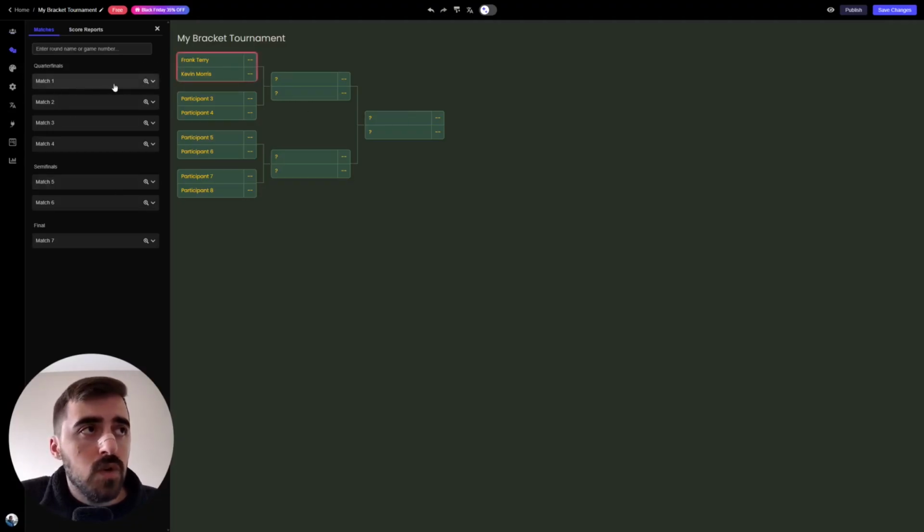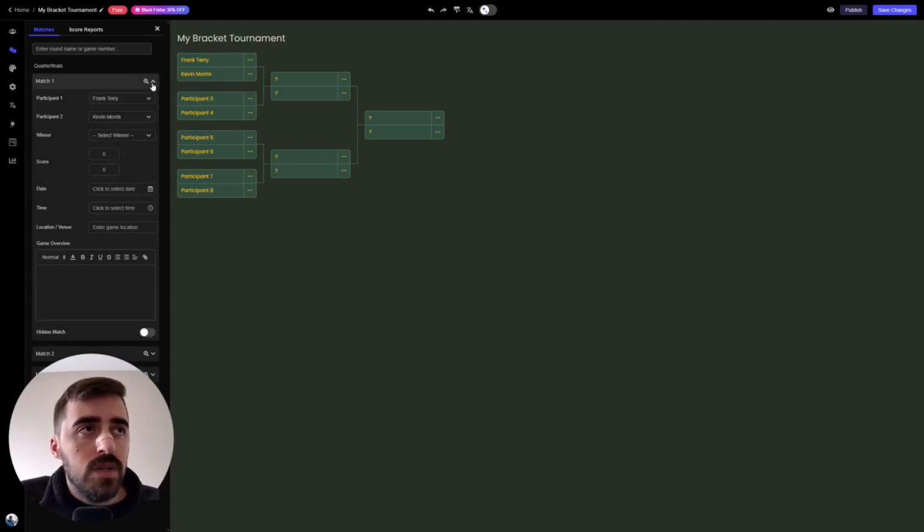So just to show you, I'm going to go to match number 1 here, which is between Frank Terry and Kevin Morris. If I just click on this drop down icon, you can see the participants here and the winner, the score, the date and time, location, venue, and then a game description as well if you want to add that. So in my tournament, Kevin Morris was the winner, so I'm going to click on select winner right here and then choose Kevin Morris. Once you've done that, the name gets bolded, Frank Terry gets eliminated, while Kevin Morris gets put through to the next stage of the tournament.